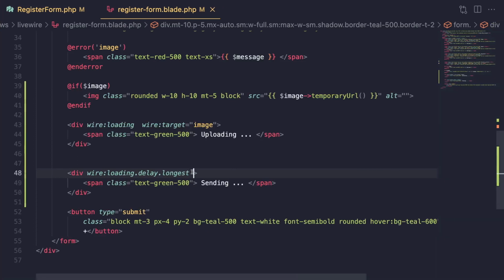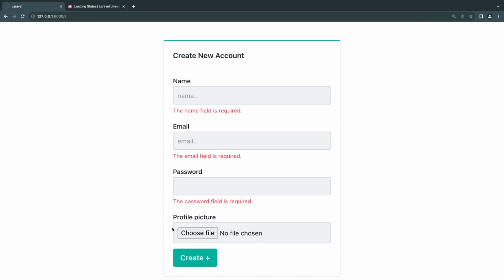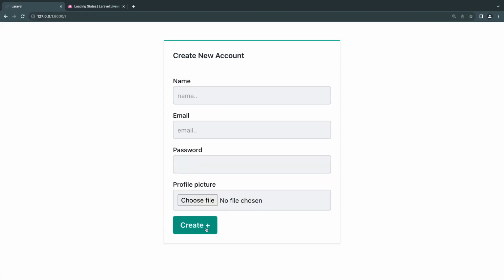Okay, so one more thing you can do is you can also hide an element when you're submitting it. For example, I might want to remove this button when I'm submitting my form.